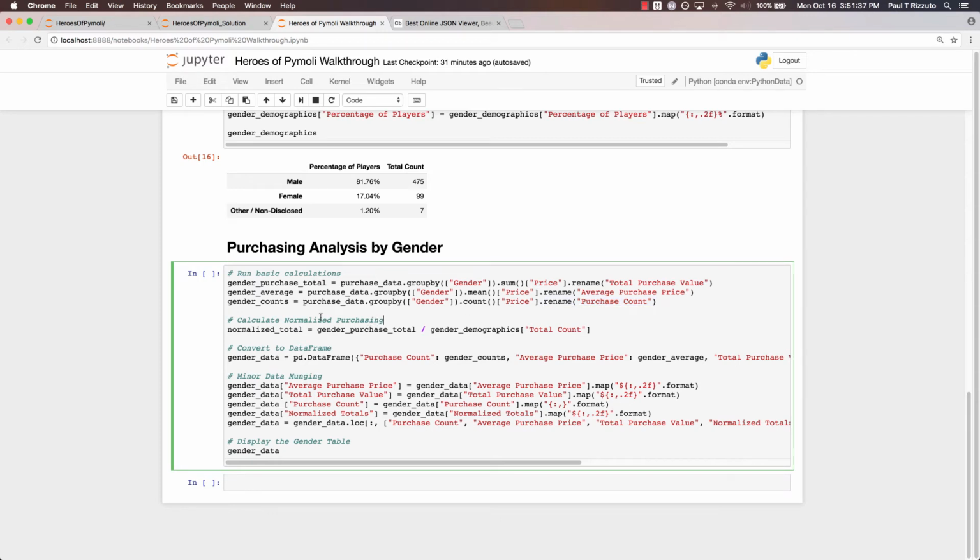Next, we went to the normalized purchasing total, which was the gender purchase total that we just calculated divided by the gender demographics total count column, which you can see up here in this table that we just calculated in the step prior. Next, we can convert those totals into a data frame.